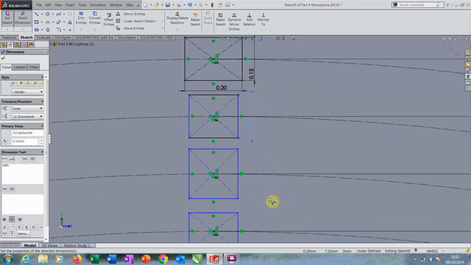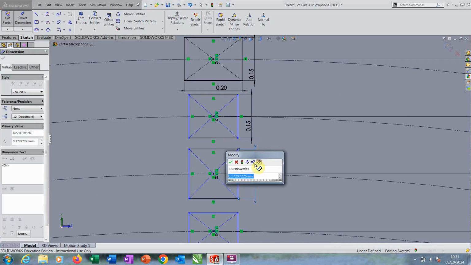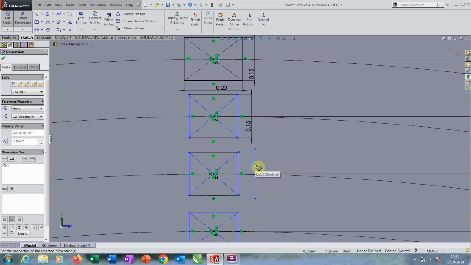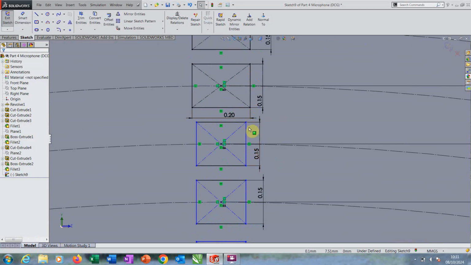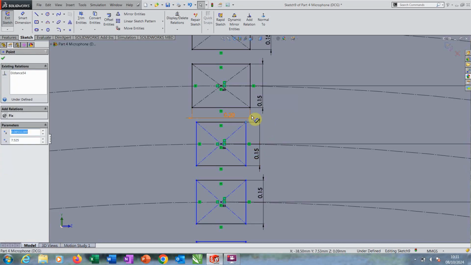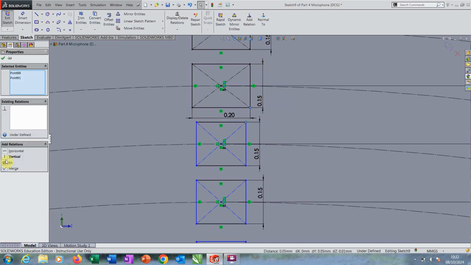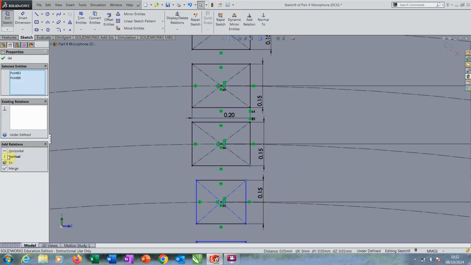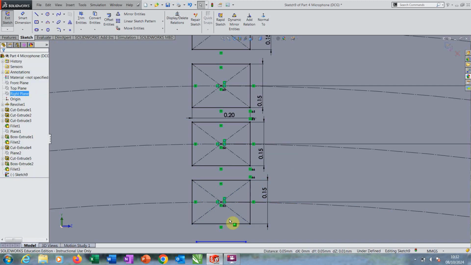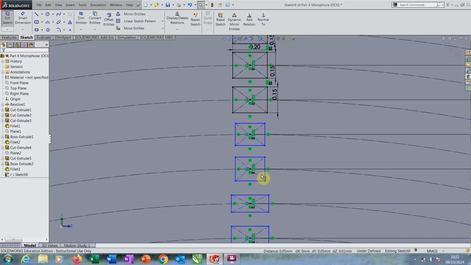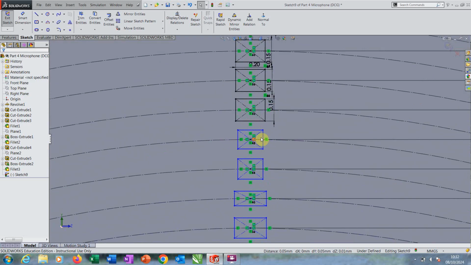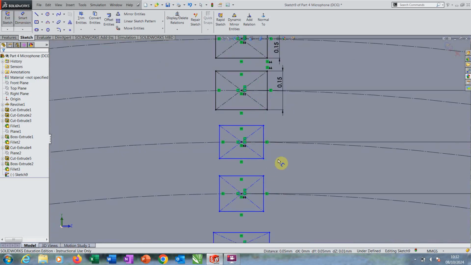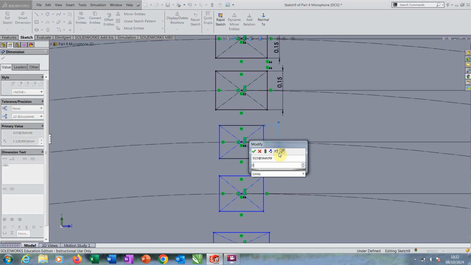This one, this one, and then what you might do is you might make a relation. So click this point, hold down control, click this point and go vertical. Do the same with the next one. So you're just making vertical relations. And try and repeat that down. So we'll try and just put the height to 0.15 on most of them first and see how that works.